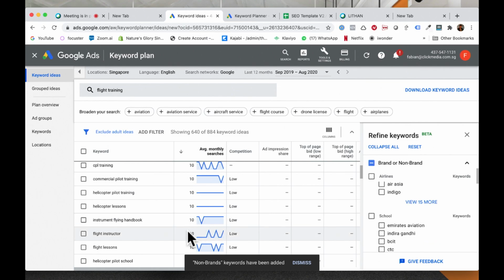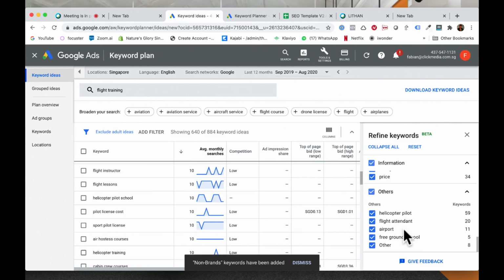Airlines and schools have the same effect, and that leaves the non-branded keywords to be displayed. Now this is a very useful feature because it allows you to segment between branded and non-branded very, very quickly at this stage without having to move over to the spreadsheet stage.